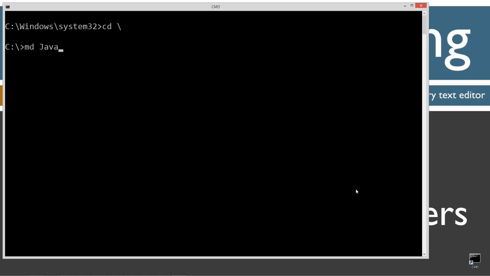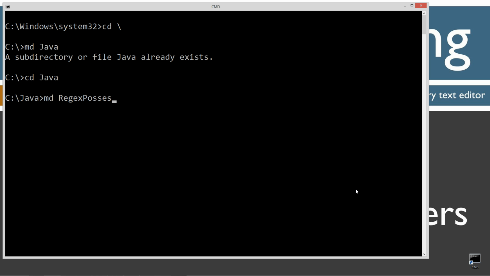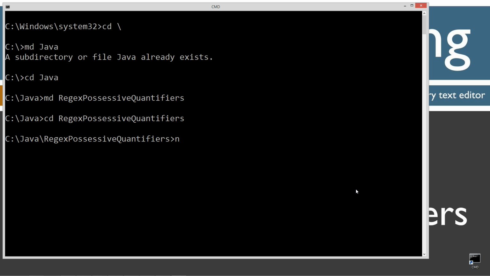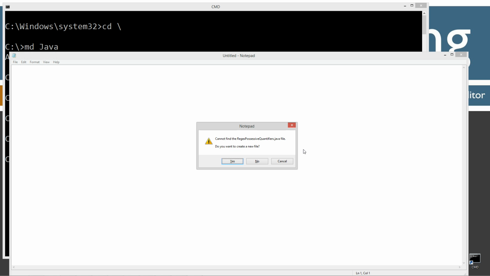CLS to clear the screen, CD space /, CD will change directory to the root, and we're going to make a directory there called Java, and I already have that folder, but if you don't, I'll create one for you. I'll make another directory here, and I'm just going to call this one Regex Possessive Quantifiers. Okay, and I'll change directories to that, and I'm going to type notepad RegexPossessiveQuantifiers.java.